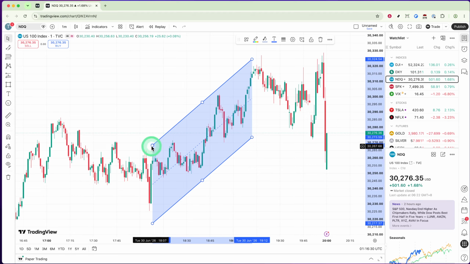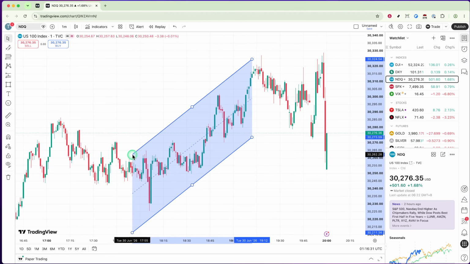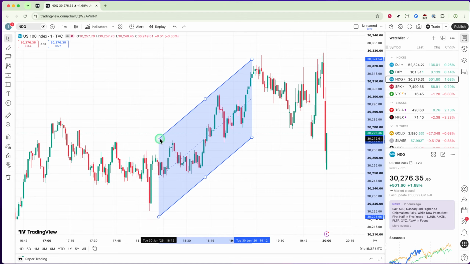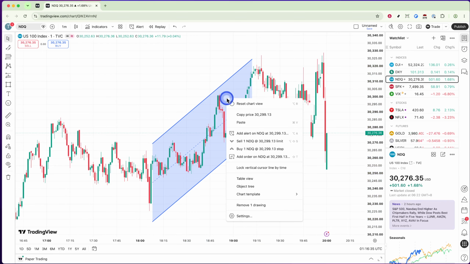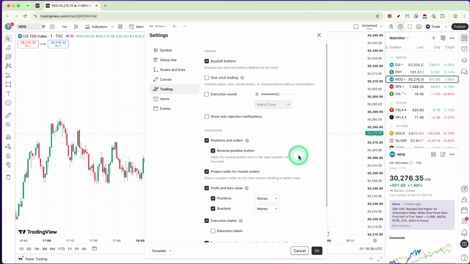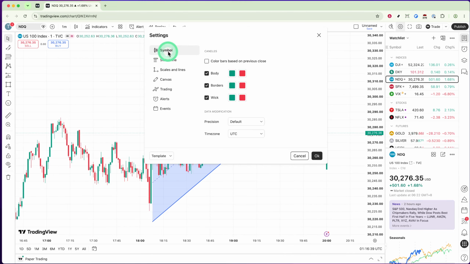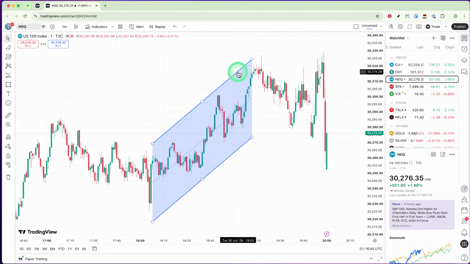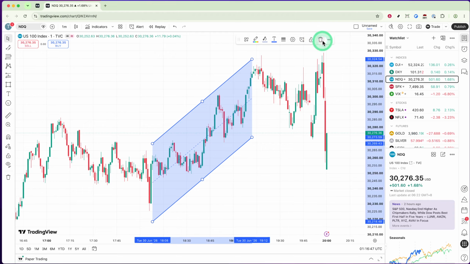Now that your channel is in place, you can customize its appearance. Simply click on any of the channel's lines to open the settings menu. This menu allows you to personalize the channel to suit your preferences or analysis style. You can change the color of the lines to make them more visible or match your chart's theme. You can also adjust the thickness of the lines, which can be useful for emphasizing the channel's boundaries. Additionally, you have the option to make the channel area shaded or transparent. Shading the channel can help highlight the price range it covers, while transparency keeps your chart less cluttered. Experiment with these options to find what works best for you.